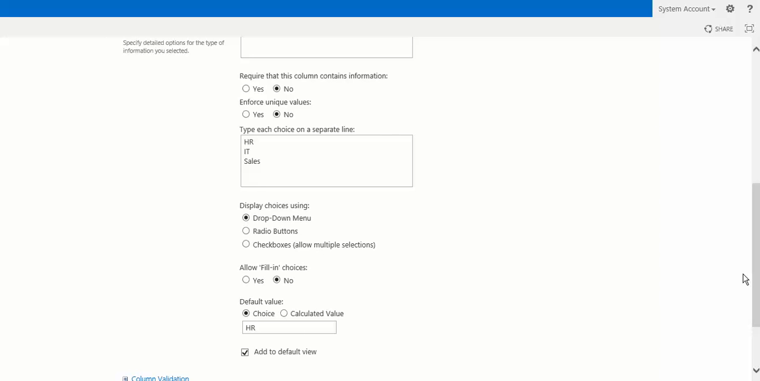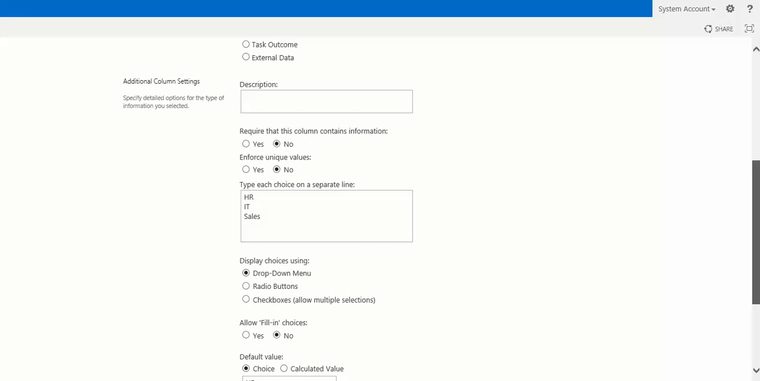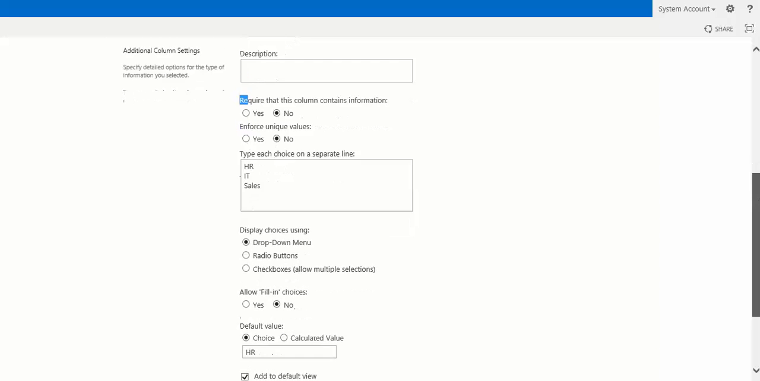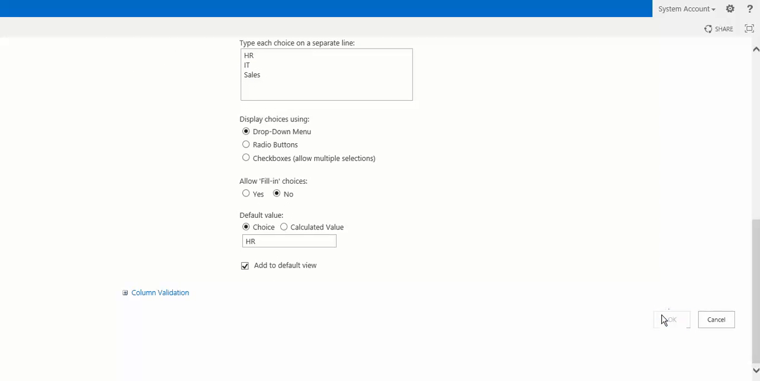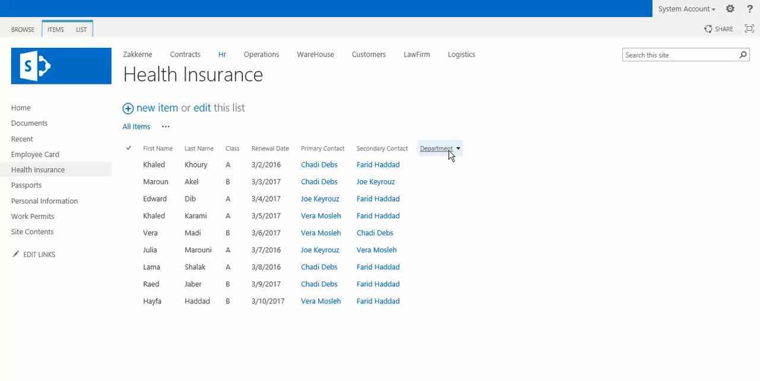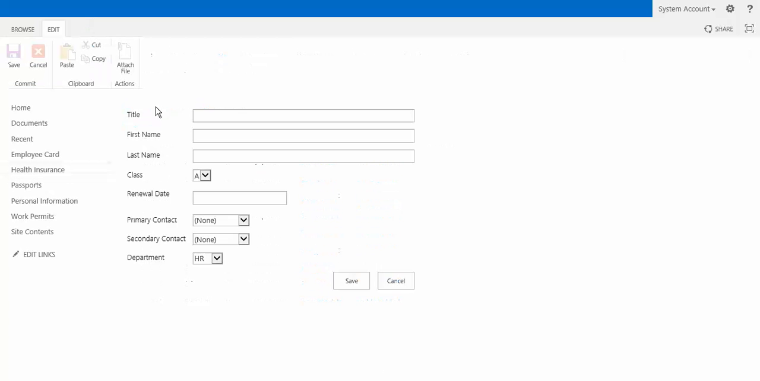So we can select the default value. We can say whether it is a mandatory field or not. We don't require that this column contains information, so it's not a mandatory field, and you say okay. So if you go to our health insurance list, we can see a column that is department. For example, let's try to create a new item.